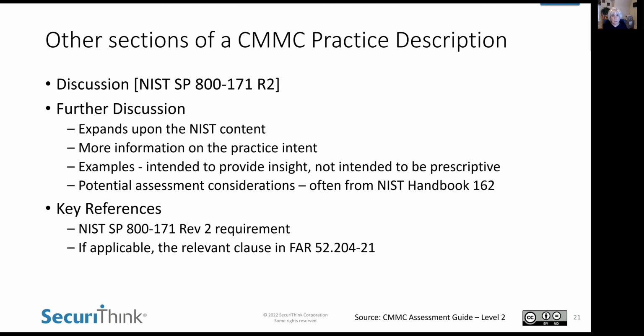The key reference of 800-171 can also be used by an assessor to cross-reference to the related control in 853, which is the original source document from which 800-171 was extracted. Some of the potential assessment considerations also come from the NIST Handbook 162, which is an MEP cybersecurity self-assessment handbook with some relevant content. So again, all of this is more arrows in our quiver. In the case of assessors, it's to help assessors conduct a good assessment. And in the case of OSEs, it's to help the organization be well prepared.